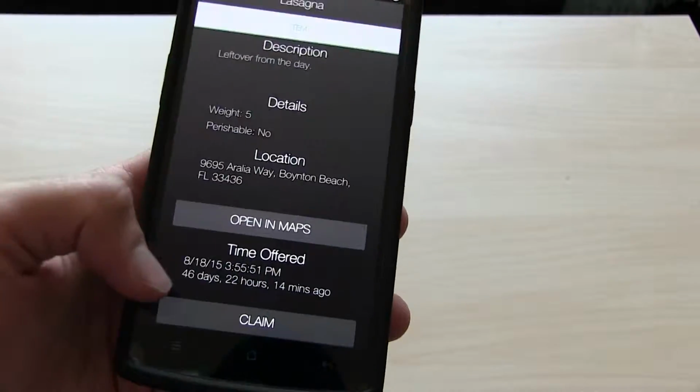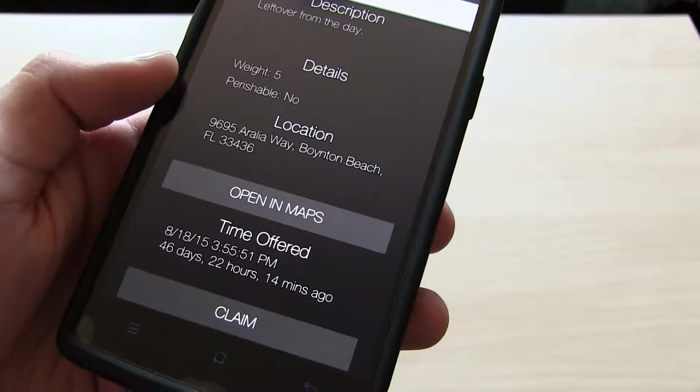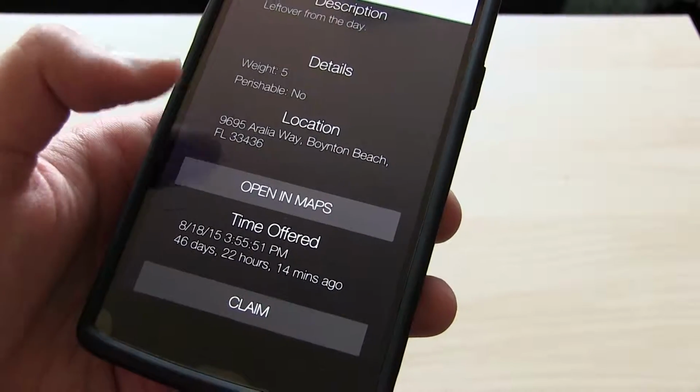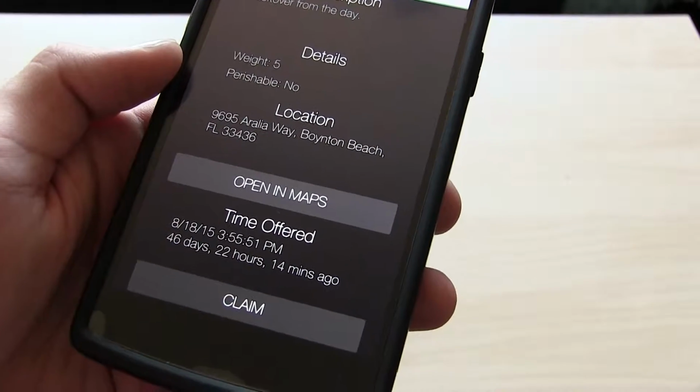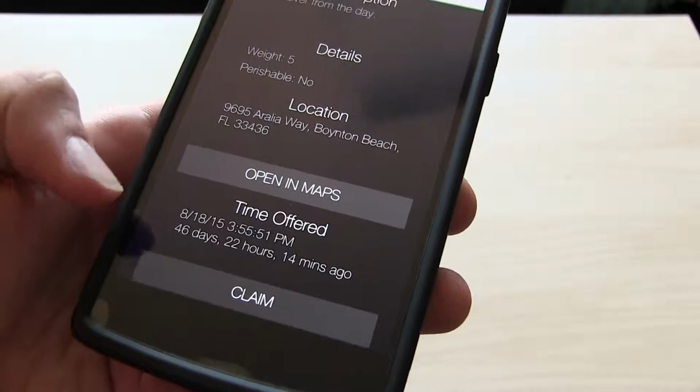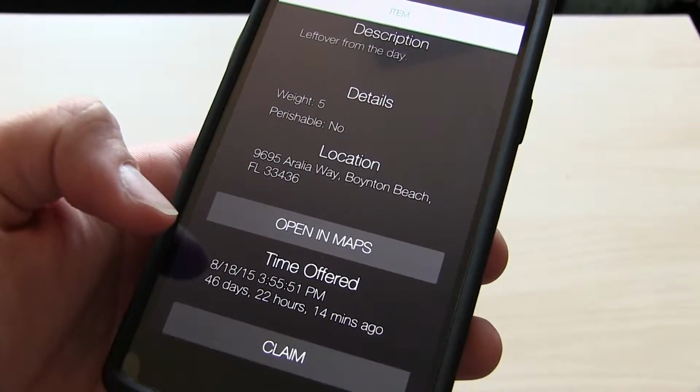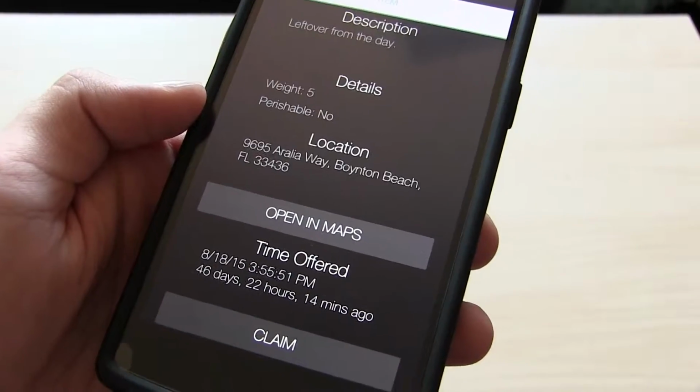It also shows when it was offered. So for example, this was offered 46 days ago because it was an example item. However, most items will be offered in a relatively recent time. After a while, they'll actually vanish from the screen because it's probably been too long that they've been unclaimed.